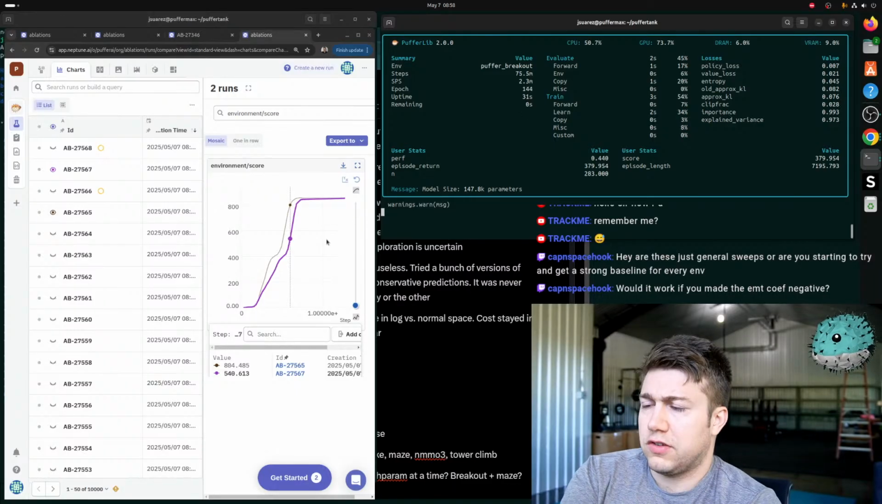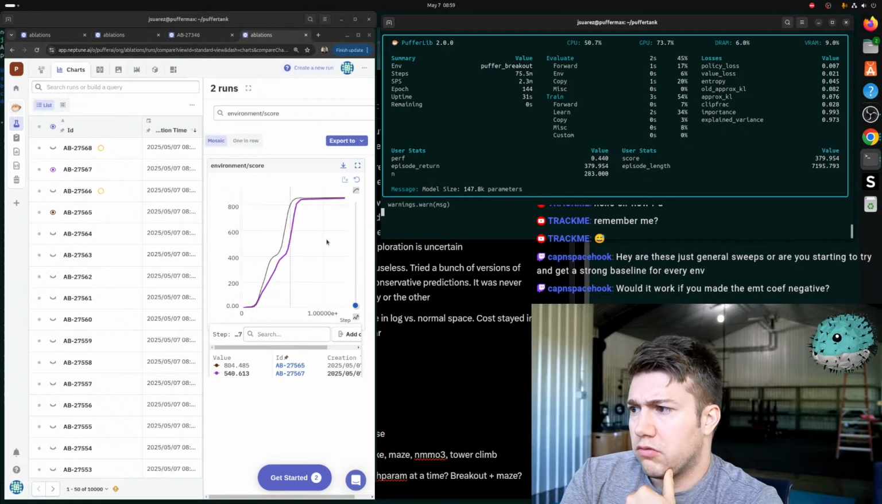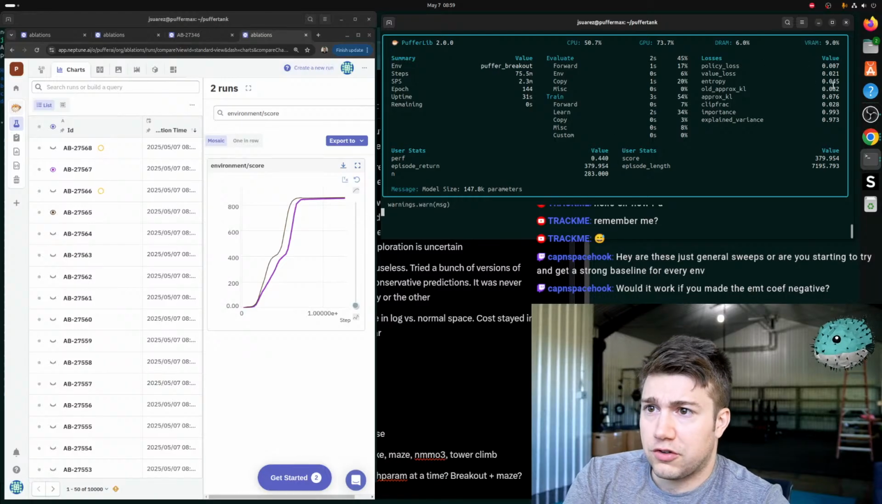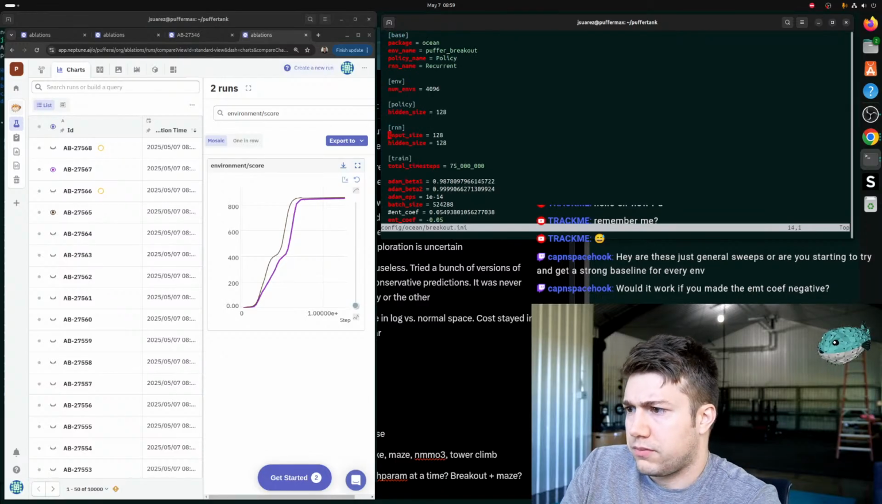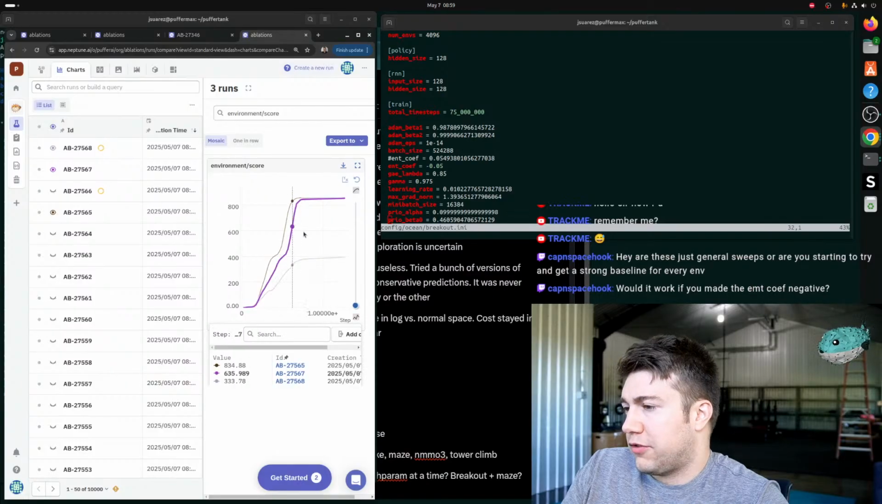I do want to paste this because I've got about an hour before breakfast, so I want to get both of these analysis results done before then. Okay, yeah, so it doesn't work with negative entropy because it just determinizes the policy, right? So you get positive 0.05, 0, and negative 0.05.